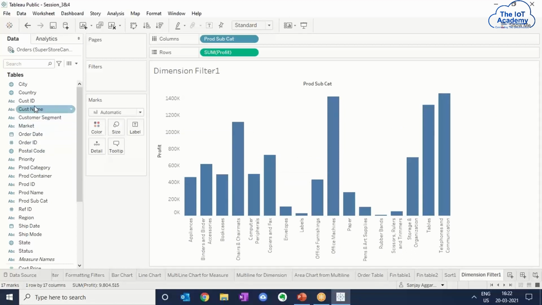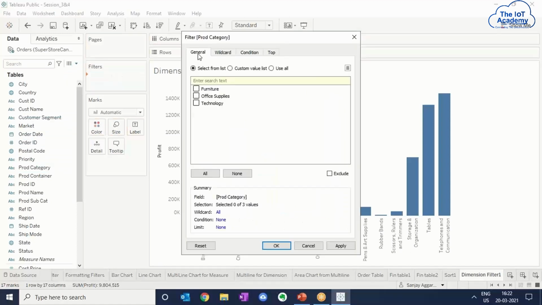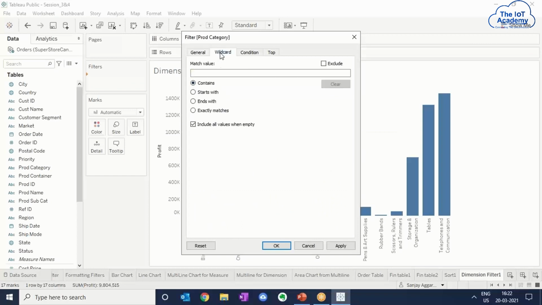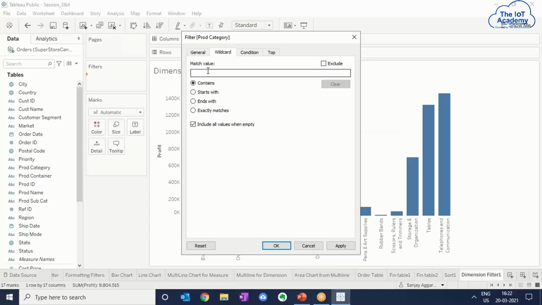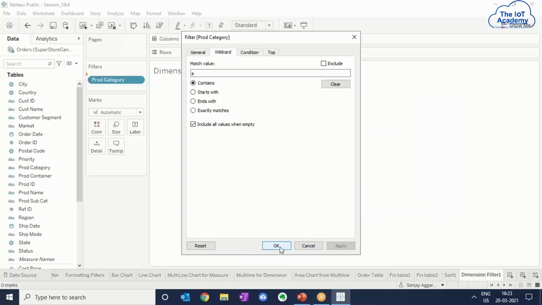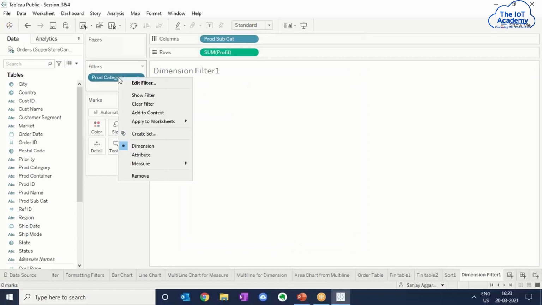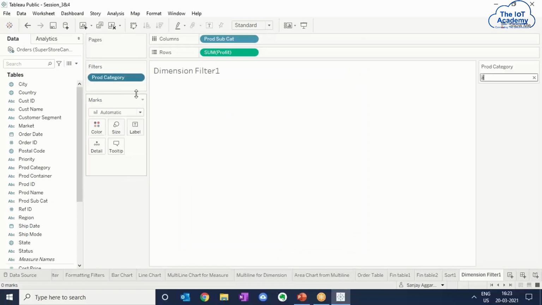The other way of creating a filter would be, I just drag, say, product category again to the filter, and this time I'm not choosing the list, I'm choosing the wildcard option, wherein I'm saying match value, say, a. I'm saying match value a, and I'm selecting contains. And I'm saying apply. Now for this product category, I say show filter.